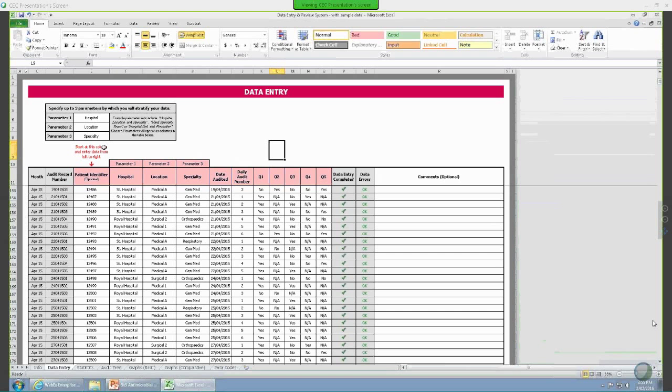So here with this sample data set, we've got parameters as hospital, location, and specialty. This might be a suitable set of parameters if, say, someone is controlling the data for a couple of different hospitals and the audit's being done on a handful of different wards and specialties within those hospitals. And you enter the data from the patient identifier going from left to right. So you've got the patient identifier in this column, which hospital it is, the location and the specialty, because they were the parameters that had been chosen.